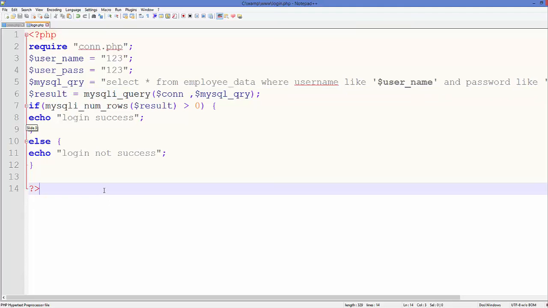So right now we are done installing our web server, and we are done writing our PHP scripts. So in the next video, what we are going to do is we are going to create our Android app, and we are going to connect it to our MySQL database using this PHP script.